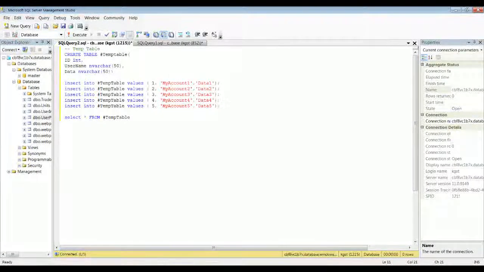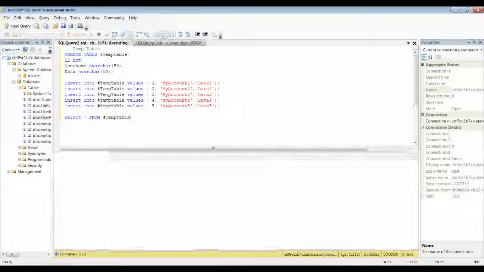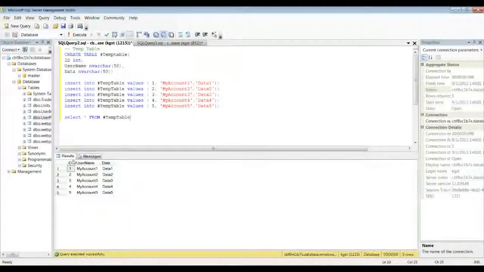So to start off, I just made this temp table, and this is just to give us something for our cursor to run through. And just so you can see it, this is the table it created. You've got the ID, numbered up, username, and just some data.